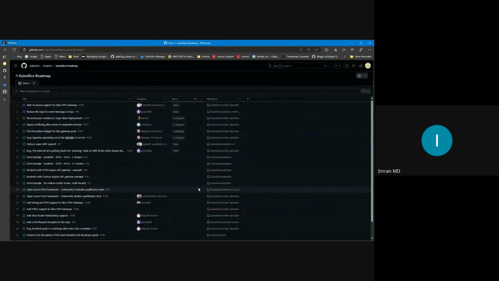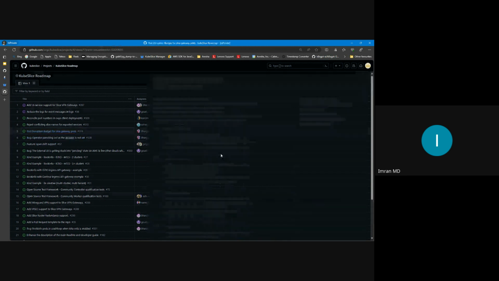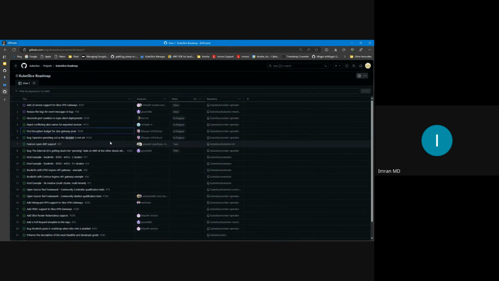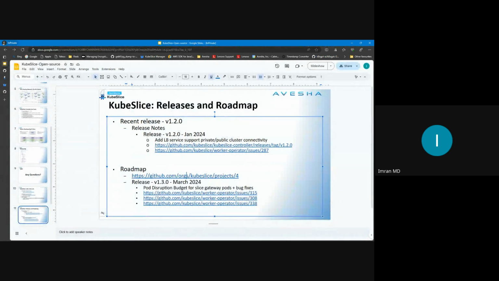Currently we have four open issues that we are working on: reconcile port number in the OVPN, reject conflicting port distribution budget of the slice gateway, and there is one bug also. Thanks to our contributors, we are on track to release our updated version 1.3.0 very shortly. It has one feature, a port distribution budget for the slice gateway ports, and the other three are enhancement bugs we are trying to fix. We will probably release 1.3.0 in the coming months with this feature and a few bug fixes.